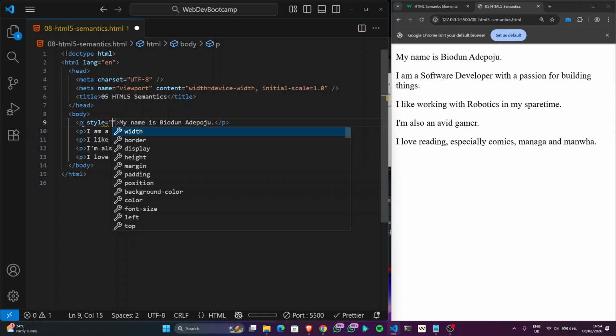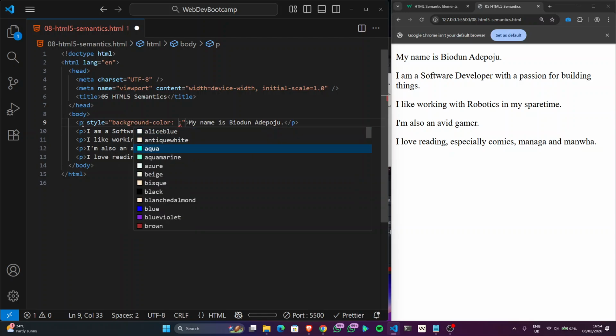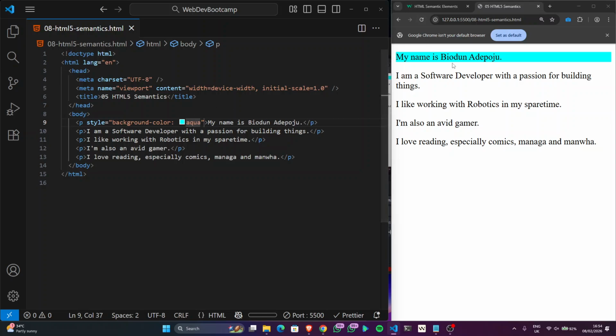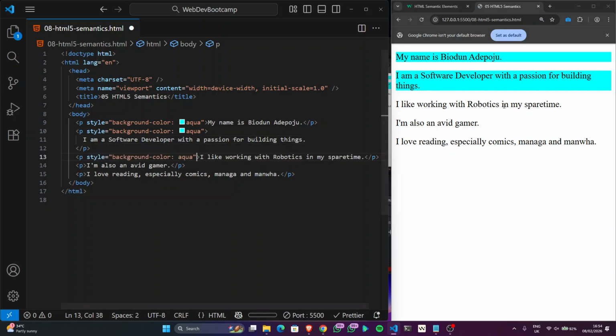For example, let's say the background color. I'm going to pick the background color and use aqua for this. And then you say this particular background color is aqua. But I want all of them to have the same background, right? I can copy and paste this, which is actually not the best approach.